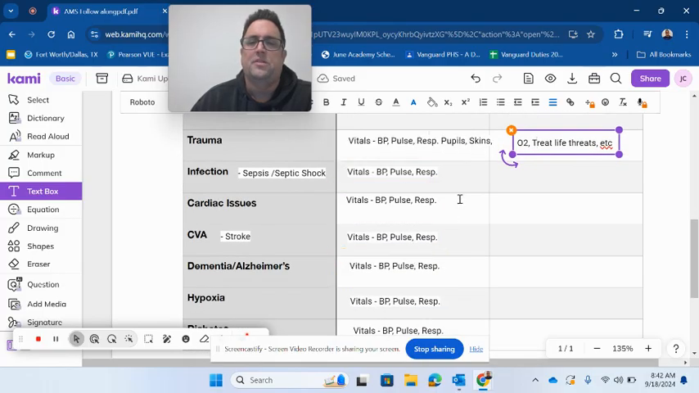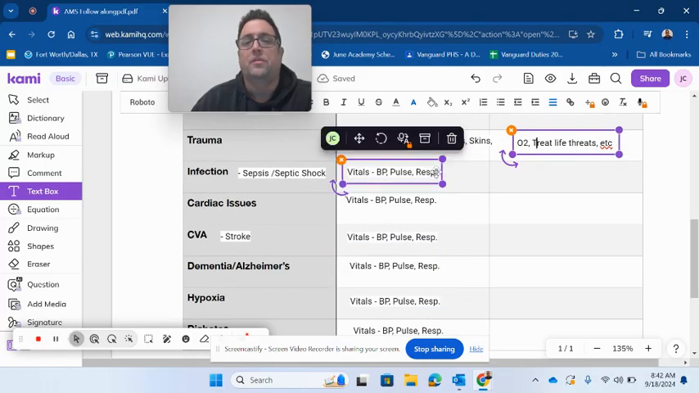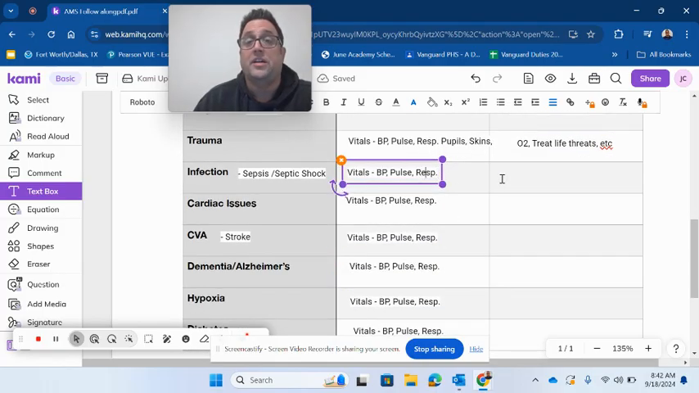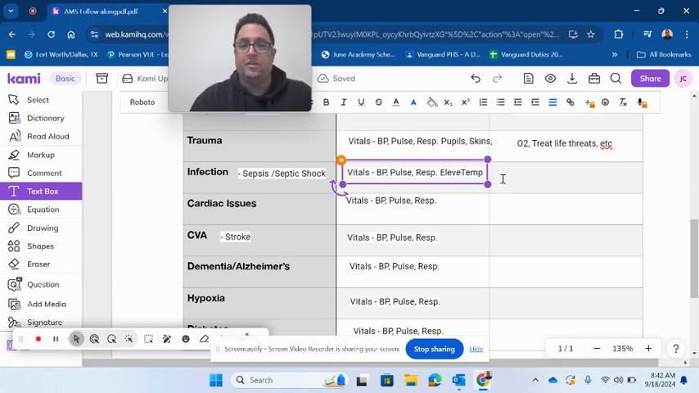All right, infection. We talked about sepsis. What are we looking for in sepsis? We're looking for all the abnormal vital signs. Sepsis definitely has abnormal vital signs. Elevated heart rate, decreased blood pressure, abnormal respirations. What else? Elevated temperature, because they have a fever because of the infection. What else could we notice?